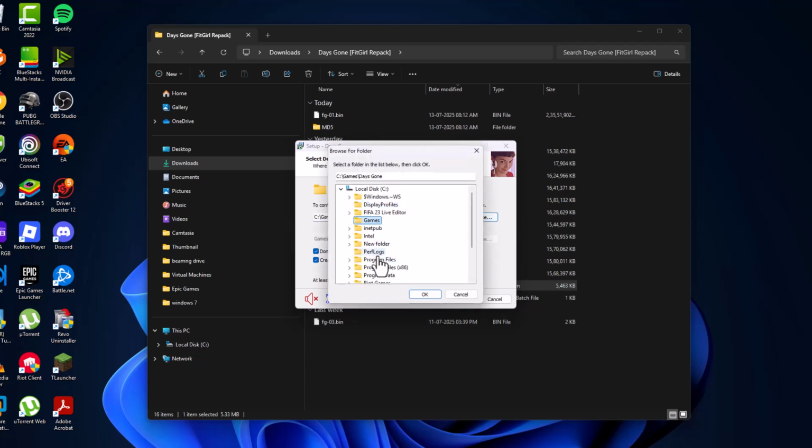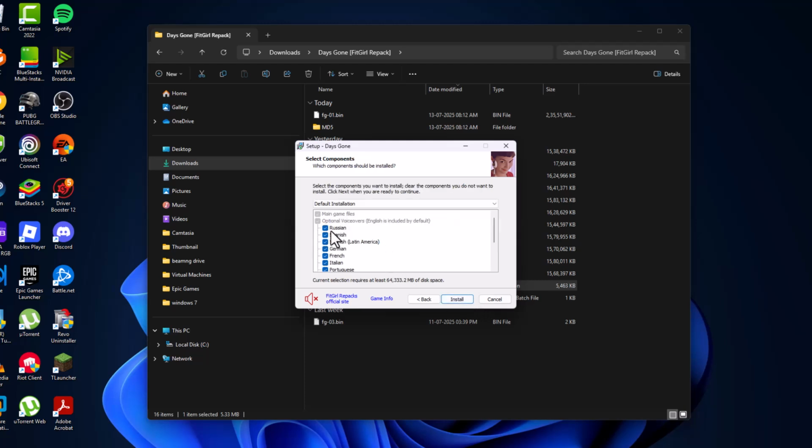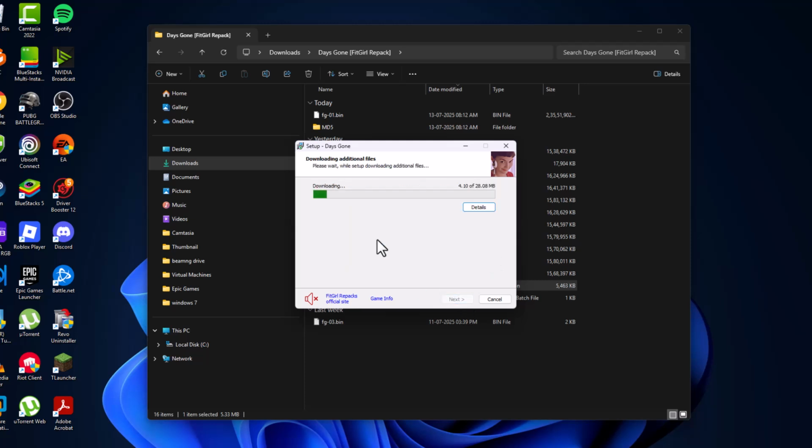Select the browse option, select the location where you want to save this game, select OK, and select next. In optional voiceovers, you just need to check mark your preferred language, guys. I'm going to have Russian. Check marking your preferred language. Select the install option.